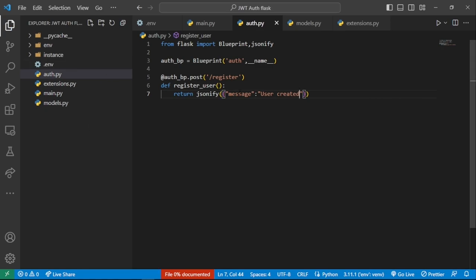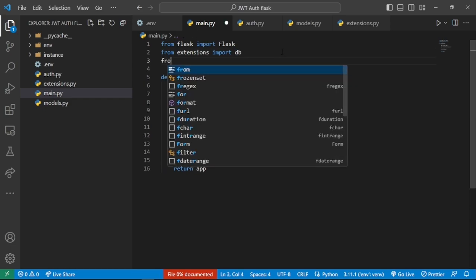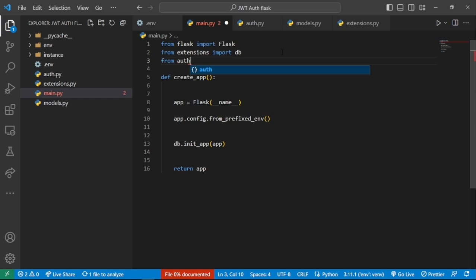I'm going to save it, and once I save, I'm going to have to register this blueprint onto our main app. So I'll head over to main.py, and the first thing I'm going to do is import our blueprint. I'll say from auth, we are going to import our auth_blueprint. Once I've imported our auth_blueprint, the next thing is to register that blueprint. I'll just add a comment here. So this is going to be initialize.